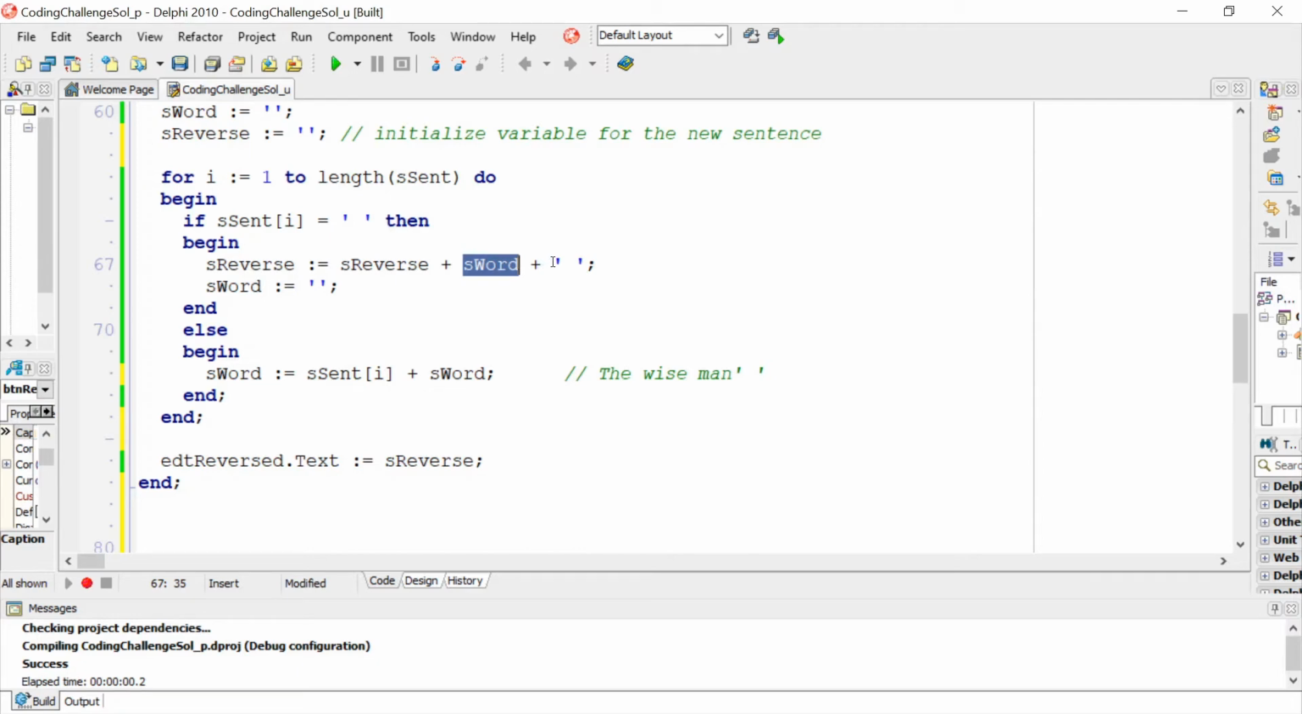And all I'm doing is adding a space to it so that when it displays, it's going to display the first word reversed plus a space. And then all I'm doing here is I'm now initializing the word back to nothing, to an empty string or a null string.